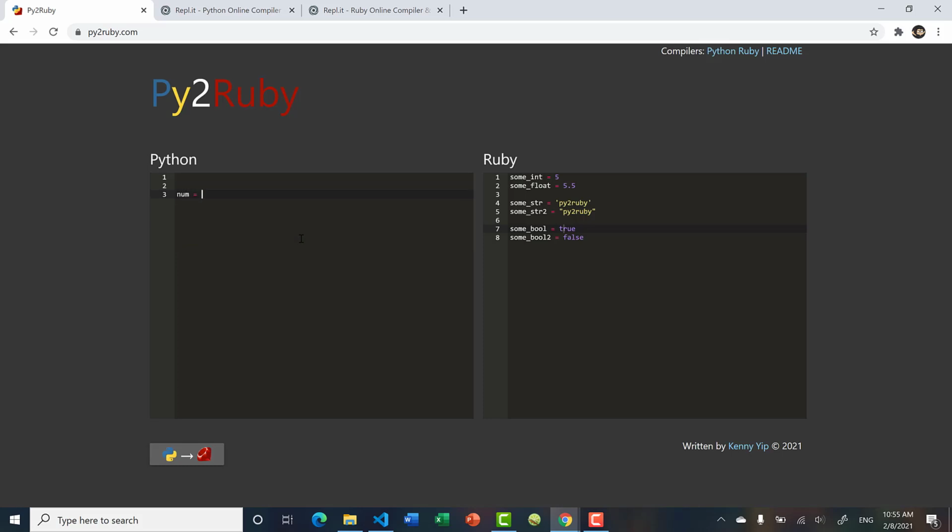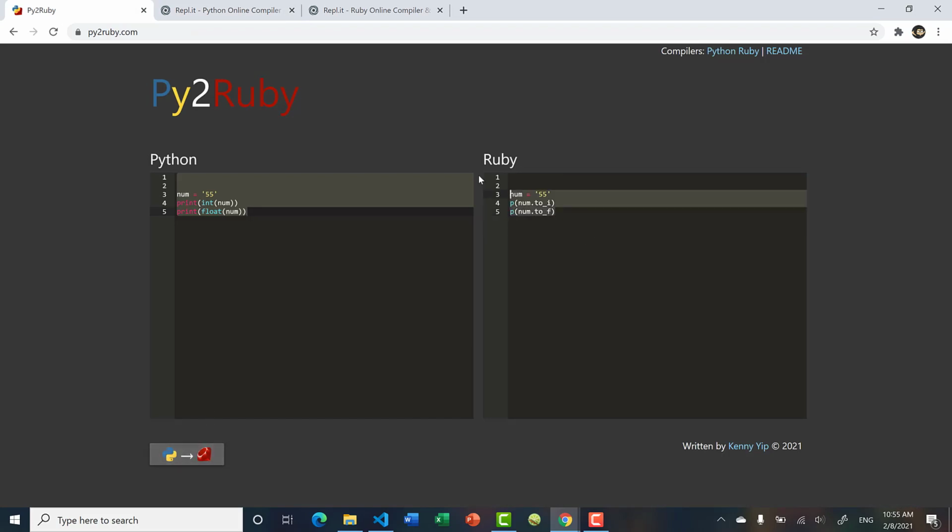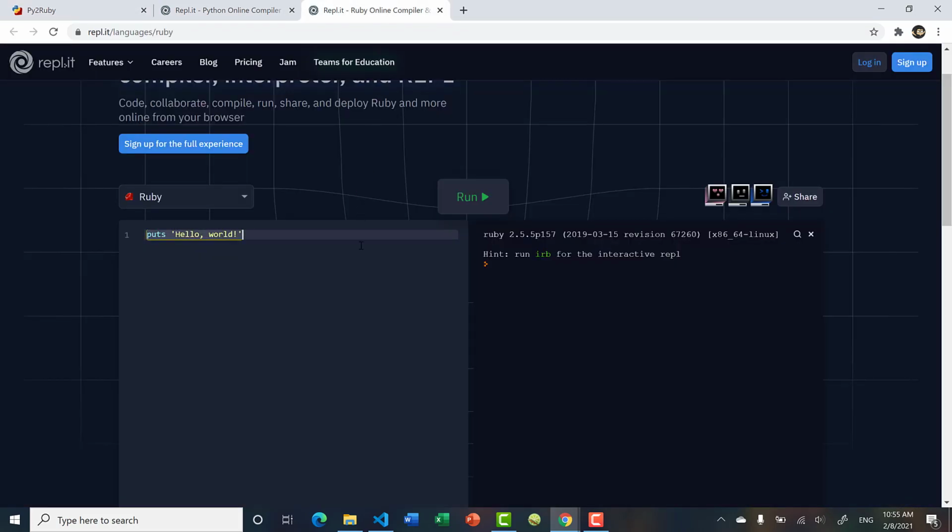So that's that. Now let's talk about type conversion. So let's say we had num equals "55". If I wanted to convert this value to an integer, it's simply int of num. And if I wanted to convert this value to a float, it's float of num. So if I run this in Python, we get 55 and 55.0. And if I convert this to Ruby, we get 55 and 55.0 as well.